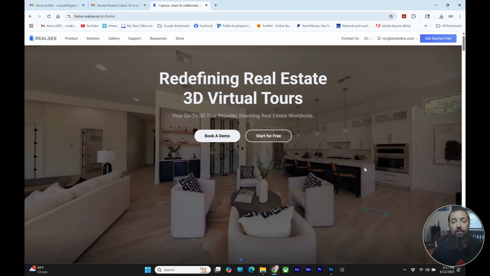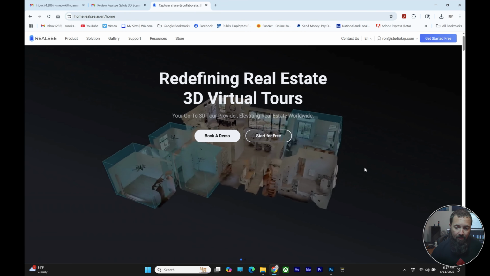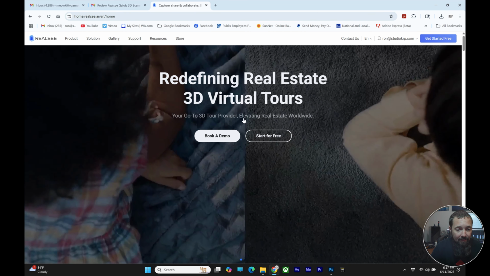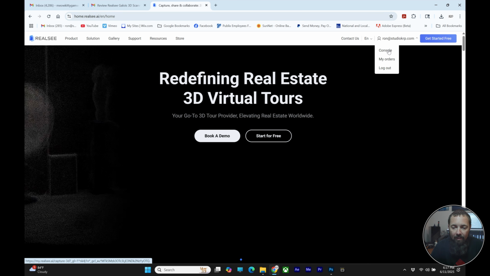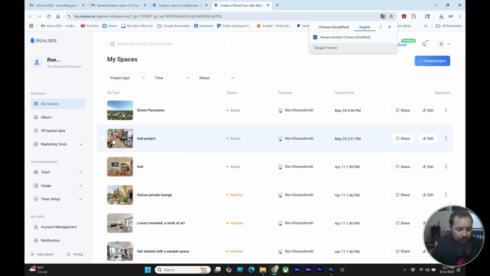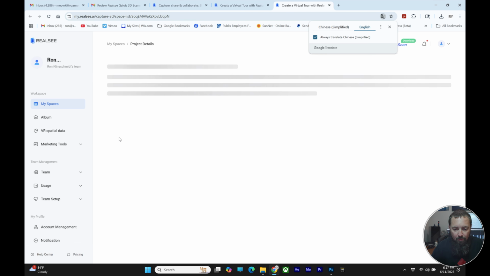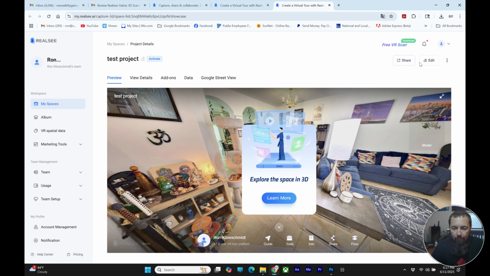Okay, another great feature in the console app is that you can add links anywhere you want to your tours. So let's go ahead and dive right into the Realsee website. We're going to log in. We're going to go to the console app here, and then we're going to find the tour that we want to add our links to. And then we're going to click edit.